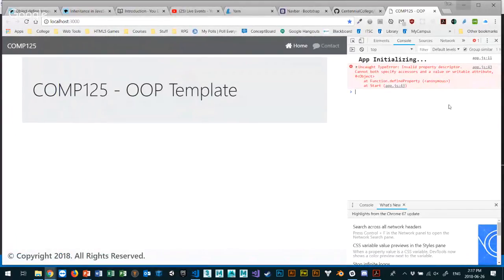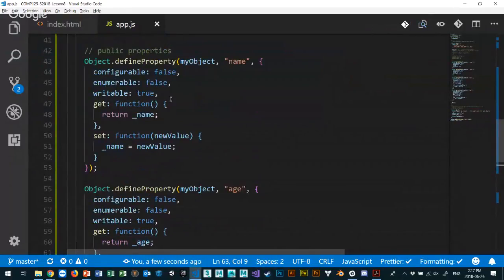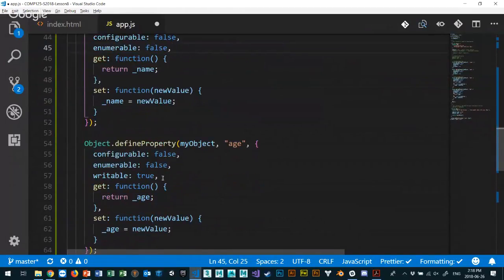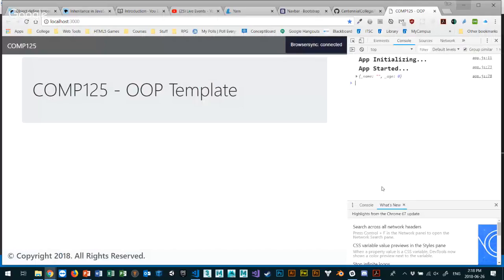And again, it says uncaught type error, invalid property descriptor, cannot both specify accessors and a value or writable attribute at the same time. Okay, so it says writable. That's kind of weird. Why do we have writable attributes? So let's get rid of the attribute. It says writable is no good, right? Can't do the accessors and the writable attribute at the same time. Okay, so let's get rid of attribute.